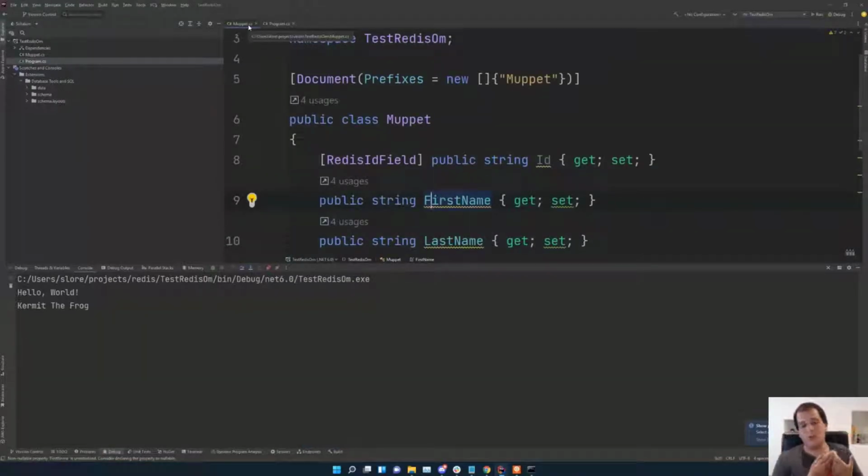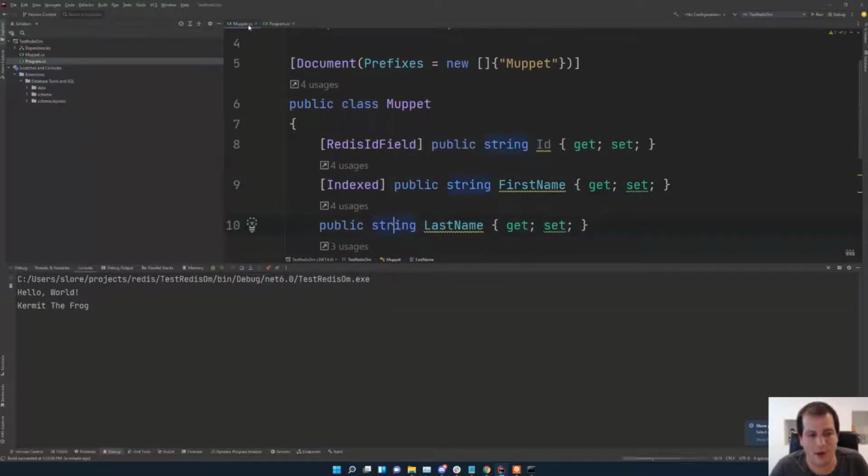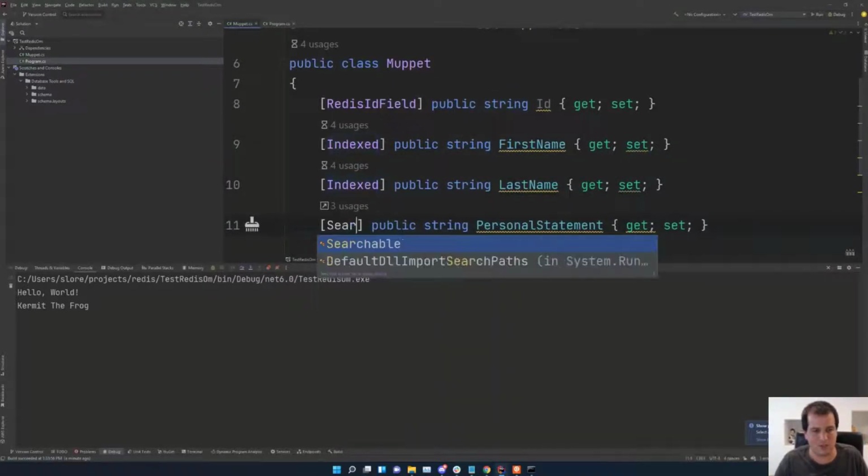Now, if I actually want to declare that I want to index all of these things, I can do that. So all I need to do to index something with Redis OM is declare it as either indexed or searchable. Indexed would create basically exact match searches and faceted searches for my documents, and searchable will create a full text search. So, for the heck of it, I'll index all of these fields, except for my personal statement, which I will leave as searchable.